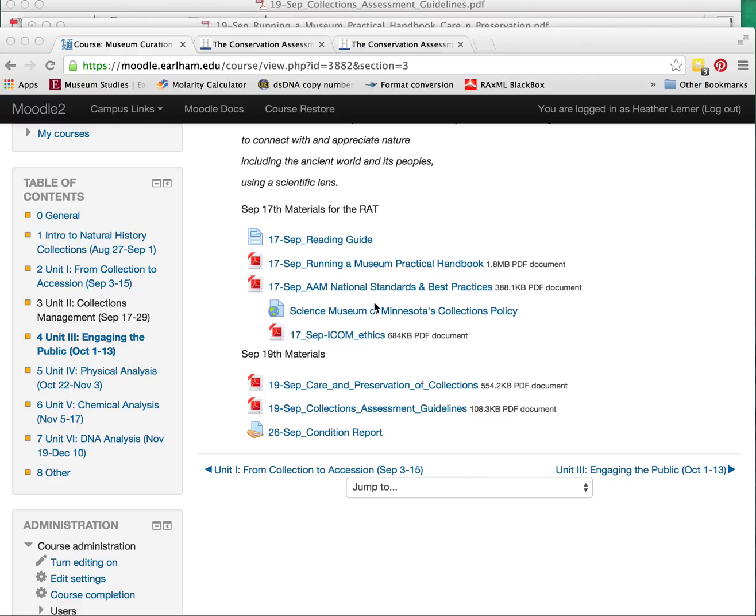This is the reading guide for Friday. You have two things to read. First, you have a chapter in Running a Museum Practical Handbook called Care and Preservation of Collections, and then you have the collections assignment guidelines.